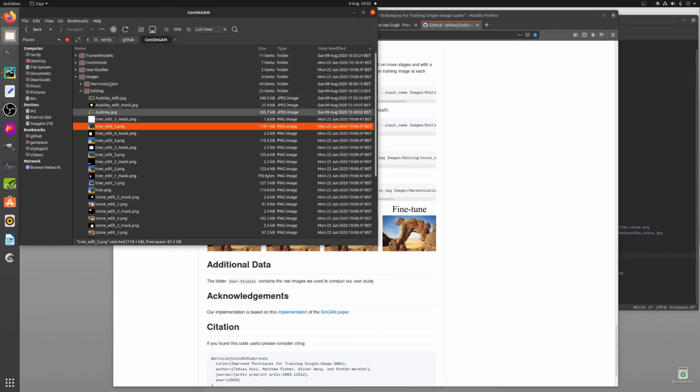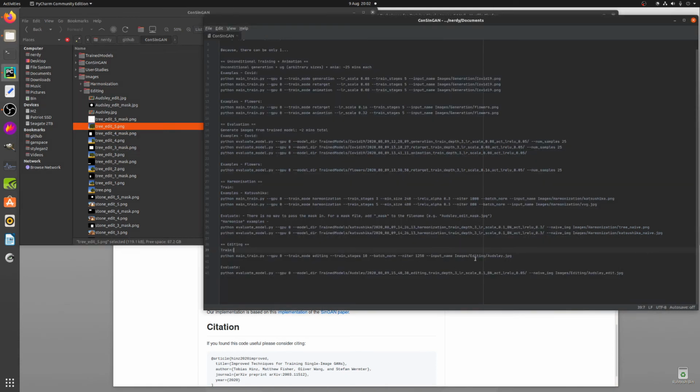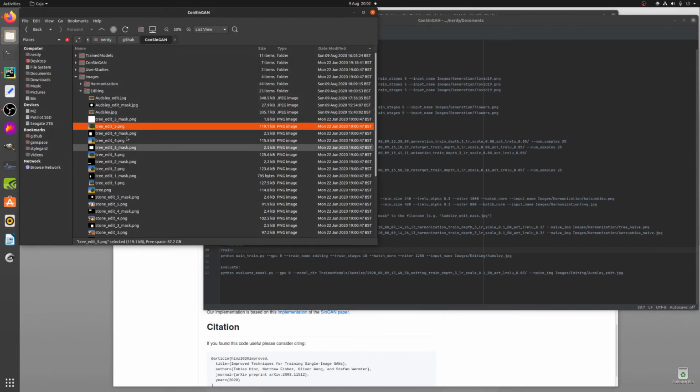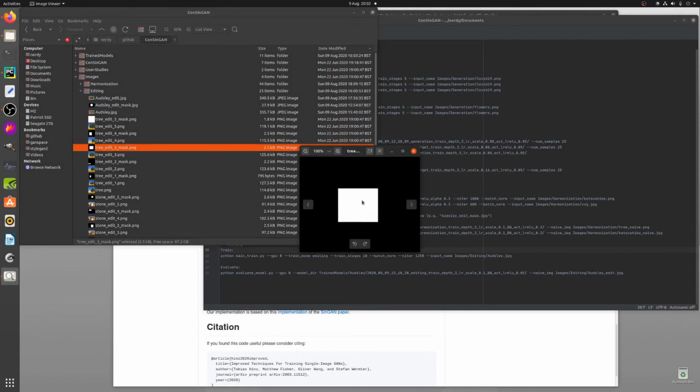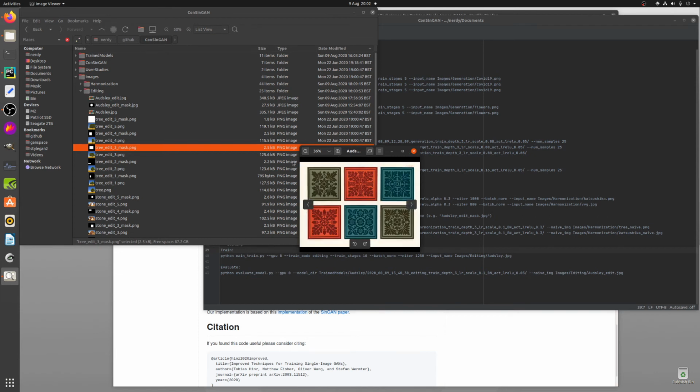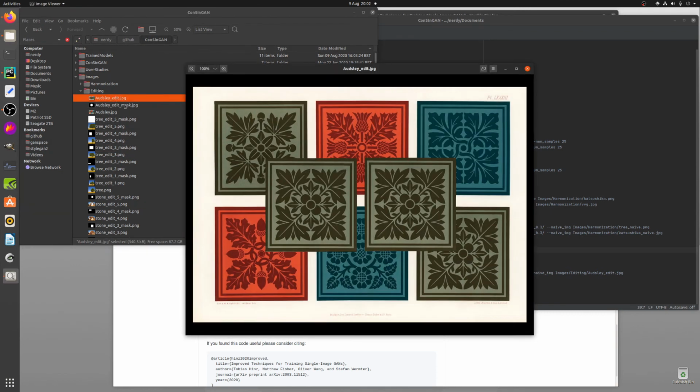Now these need masks as well, really, and basically you just call it underscore mask. So you don't pass the mask in. There isn't a minus mask. You just literally call it underscore mask. So for their examples there, there's a tree edit mask, and they just want that bit in white, and then that's what happens. It only affects that bit. So what I did was this Audsley. There's my image editing Audsley. So that's what I trained the model on, and then I did an Audsley edit.